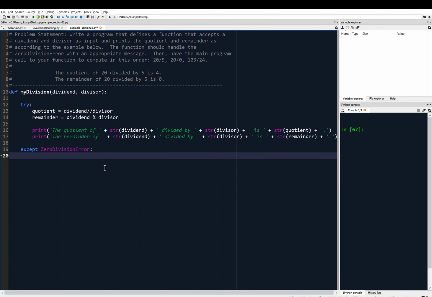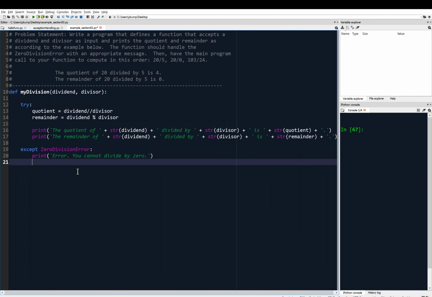And what are we going to do if we can't do the try block? Well, we'll print, how about, "Error: You cannot divide by zero," or something like that, right? Just get the main idea across. All right, so that's our function.